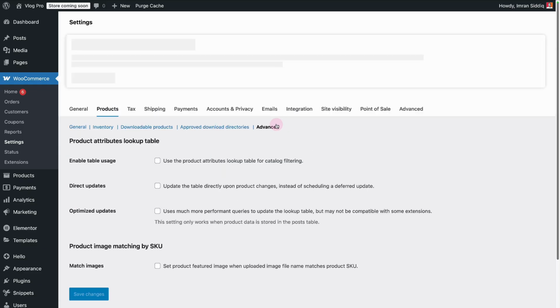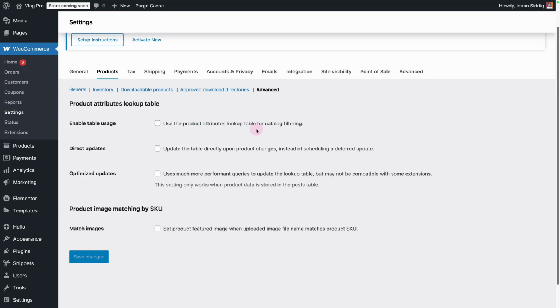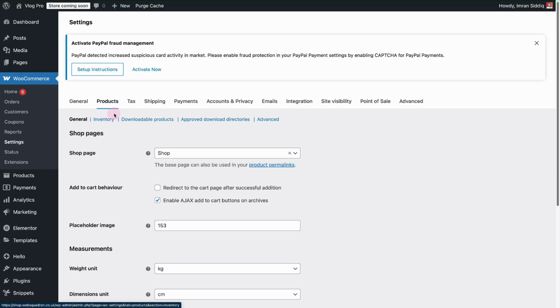Let's now go to the Advanced tab. I'm not going to enable any of these because we are going to be using a separate system in terms of how we pull our information over and how we do our filtering. So that was the products settings for WooCommerce.